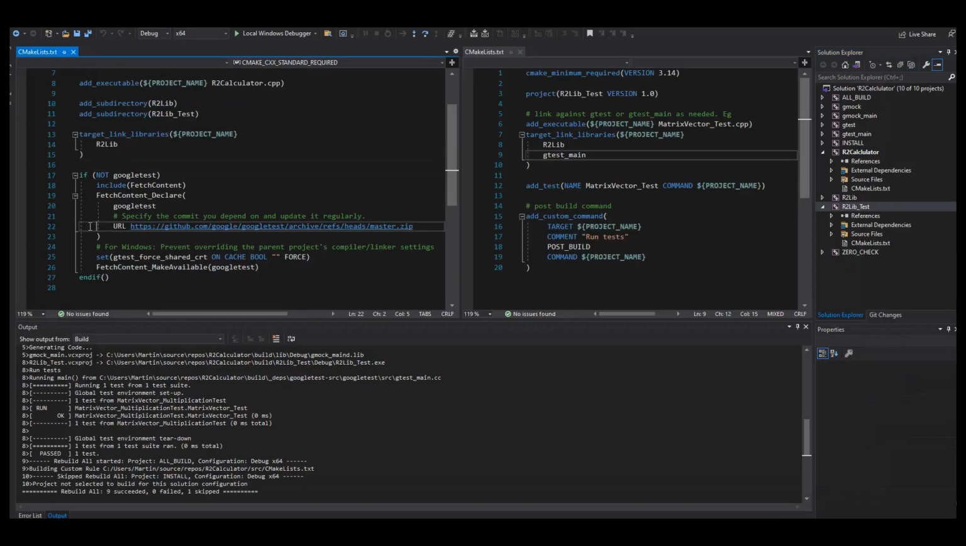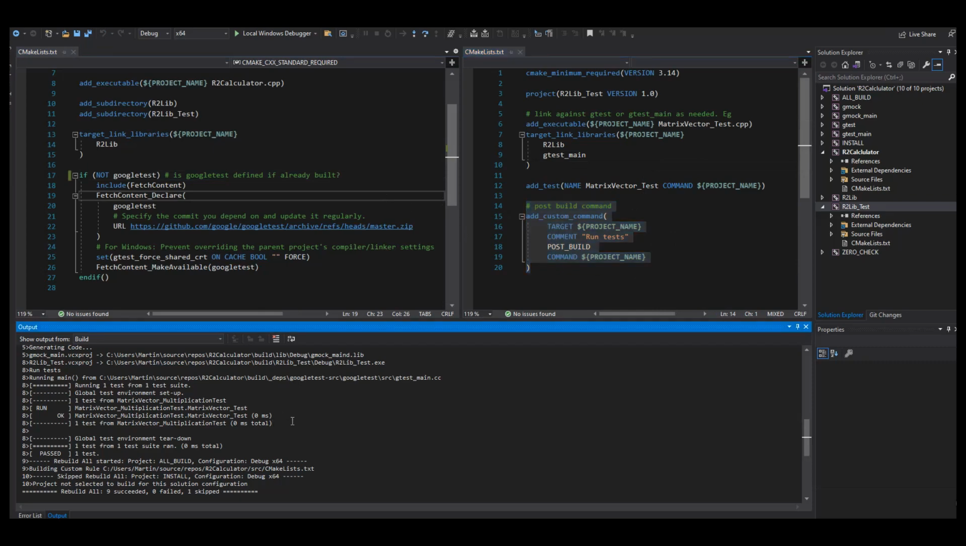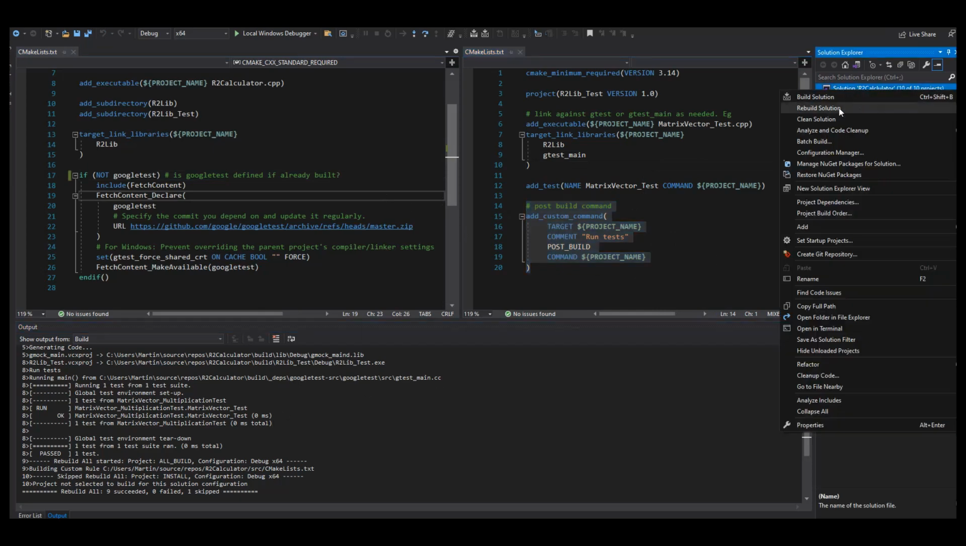Another useful thing to do is to move your fetch content call outside to the outermost CMake list, so you don't have to reinstall GTest for every test project. And you can actually ask if GoogleTest is defined. Now at this point, I'm not really sure whether the package name is saved in the CMake configuration files, and you don't have to sacrifice build speed, so that will be a question for next time.